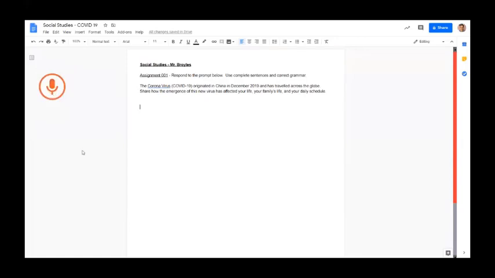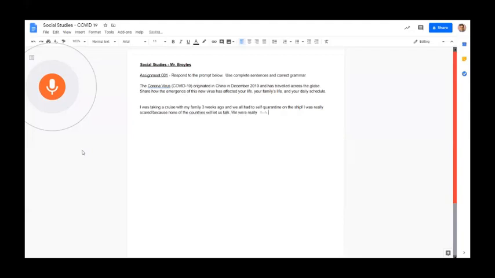I was taking a cruise with my family 3 weeks ago, and we all had to self-quarantine on the ship! Exclamation point. I was really scared because none of the countries would let us dock. Period. We were really bored, but luckily we still had really good food to eat, and the ship's staff were so nice to us. Period. New line, new line. We debarked from the ship 5 days ago and are now at a U.S. Army base in quarantine, period. The food is not really as good, and I miss my friends, period.